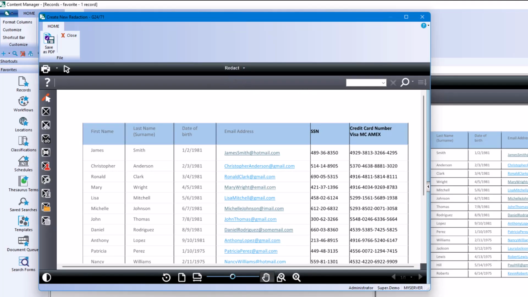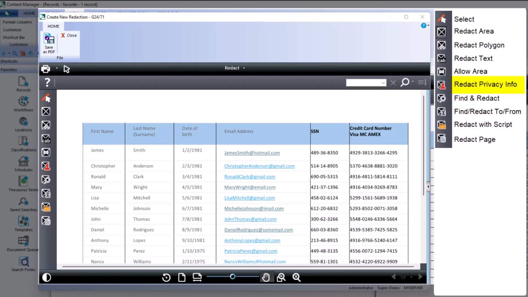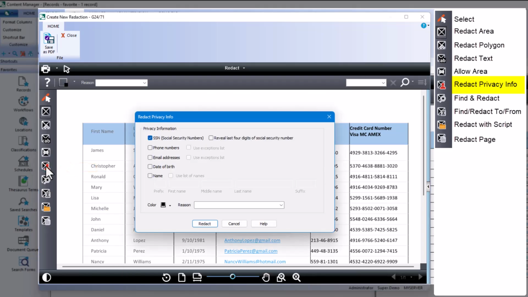We've looked at the first 4 commands, so I'll jump right down to this icon with a person silhouette. I'll click on it and a new window pops up. This window allows quick redaction of some common PII information such as social security number, phone number, email, birth date, and name. Let's start by redacting social security numbers. I'm going to leave it selected, and I'm also going to select the option to reveal the last 4 digits, because that can be useful.